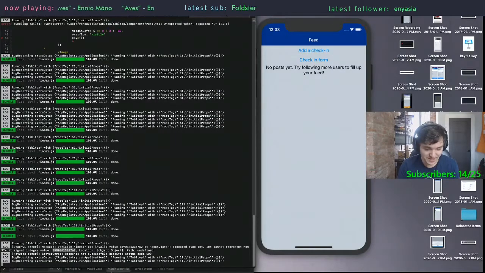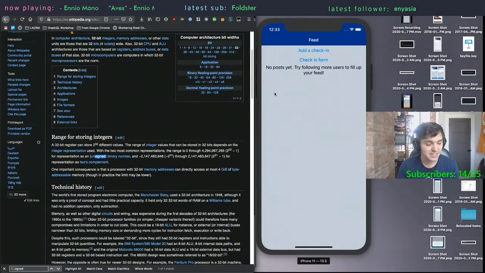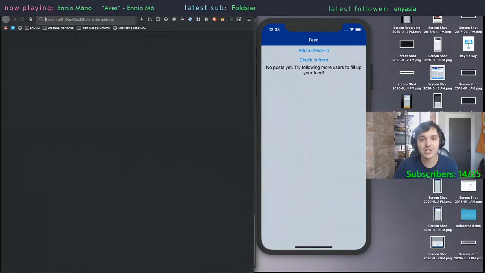Alright, so now we're trying to figure out why this is yelling at me. It's just too many digits. Oh, this is the strangest limitation, dude.